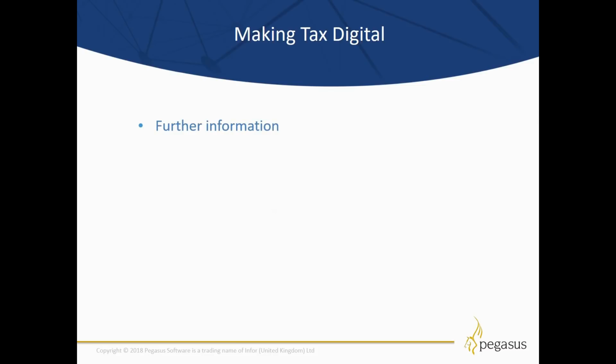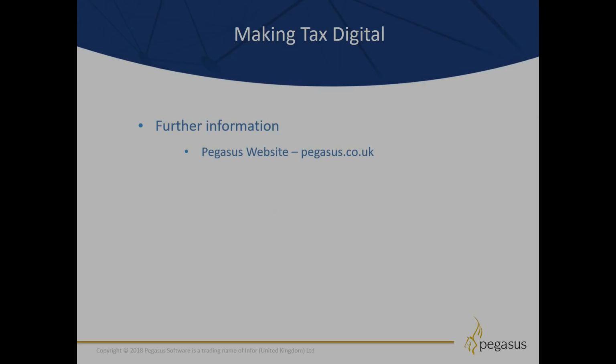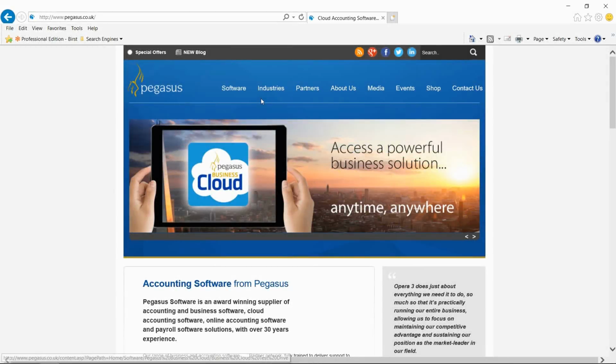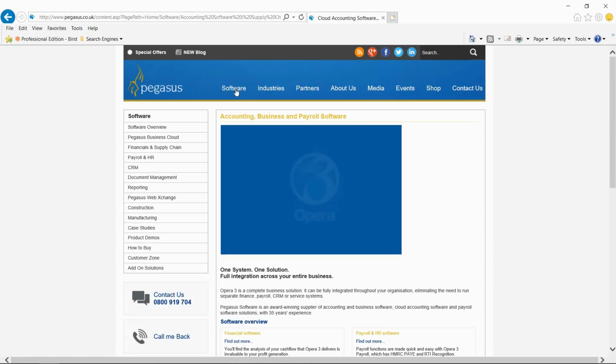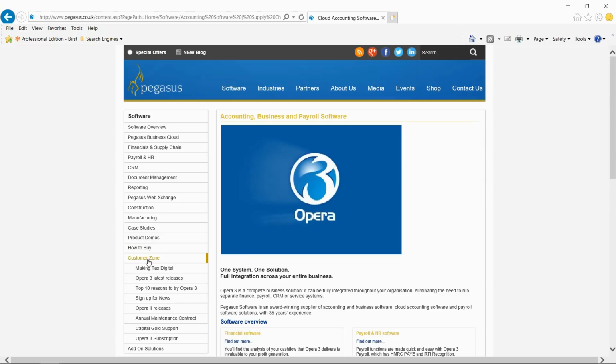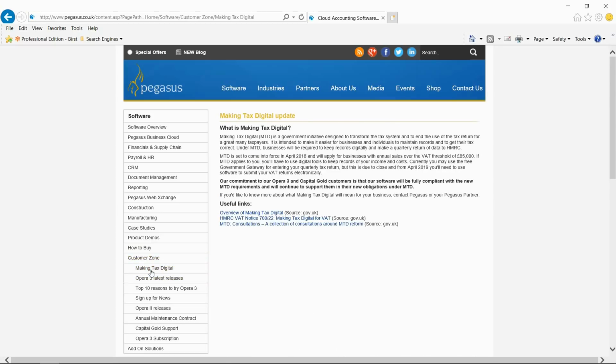Here at Pegasus, we are providing our customers with access to a whole host of information about Making Tax Digital. So if you go onto the Pegasus website, pegasus.co.uk, and go to the Customer Zone, going into Software, Customer Zone, Making Tax Digital. Here are a number of links that provide you with access to useful information about Making Tax Digital.